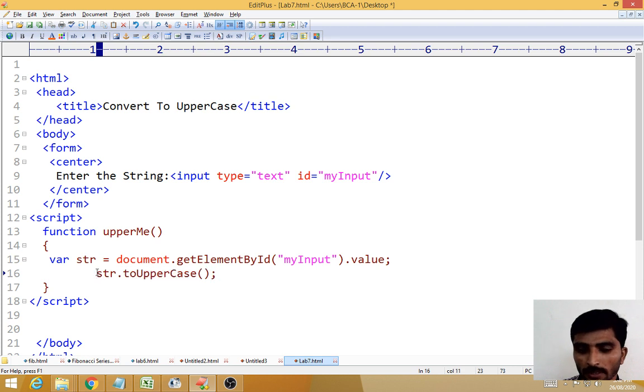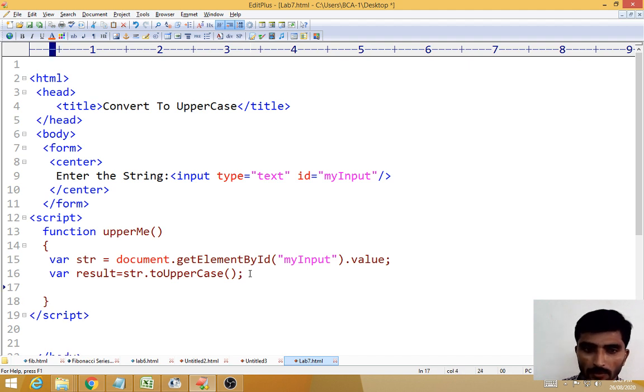So after converting, I want to store it in another variable because I want to print that value. You can directly print, no problem, but to keep it simple I want to use one storage variable, that is called result. The result is one variable. Now I want to store like this, right? So after converting, I want to print.